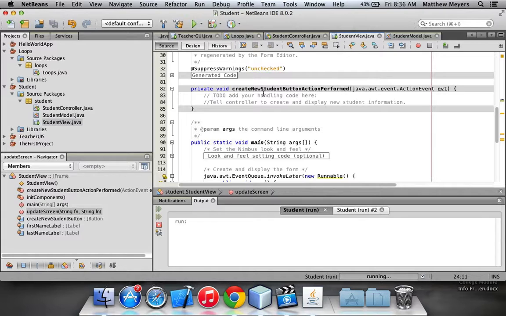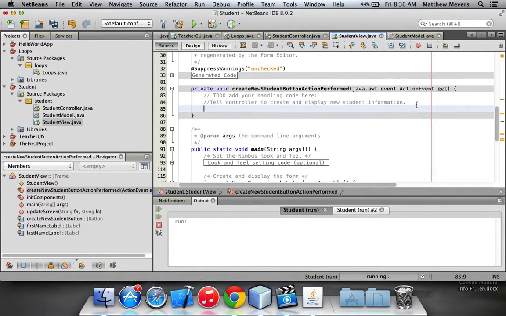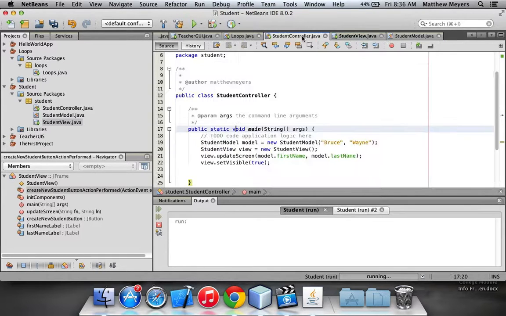Okay. Now there's a lot of different ways to do this. We're just going to do it the quick and easy way so I can show you the process of sending a message back to your controller, having the controller do something, and then sending information back to the view. So the first thing we have to do is tell the controller to create and display a new student's information.